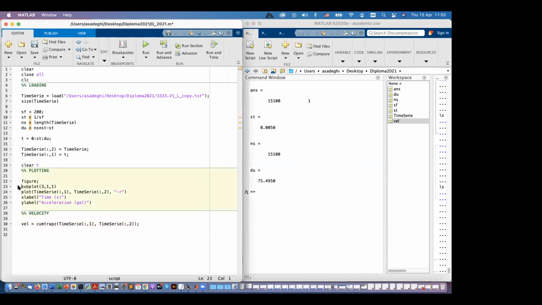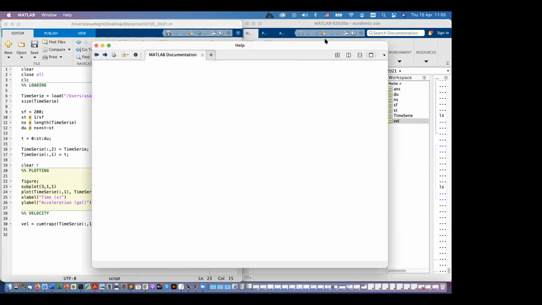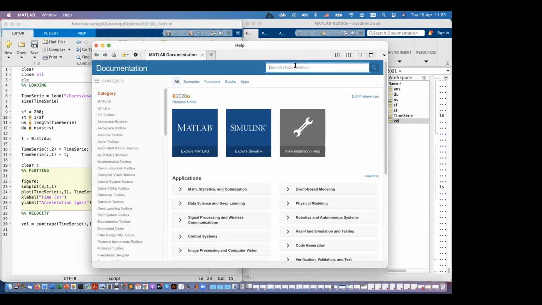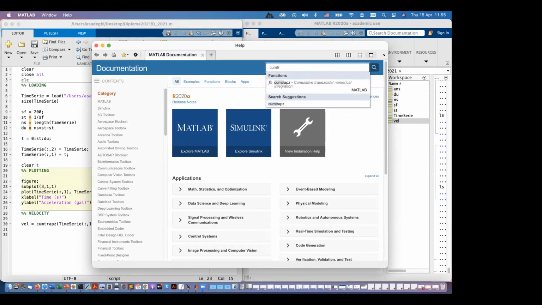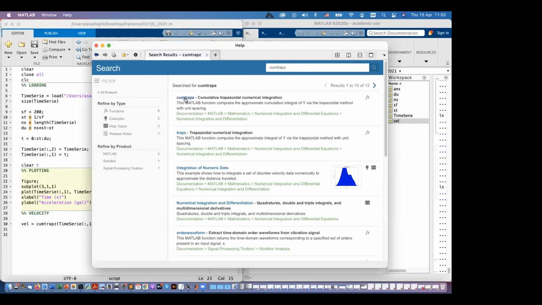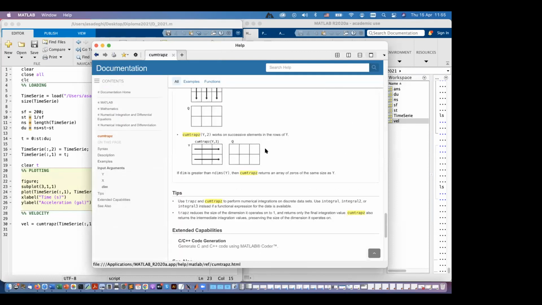Yeah, the function cumtrapz is for numerical cumulative integration. You can press help here simply and type cumtrapz, and you will get the documentation. It's trapezoidal, yeah, exactly. From the name, you can easily recall.